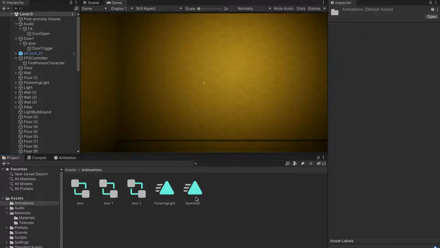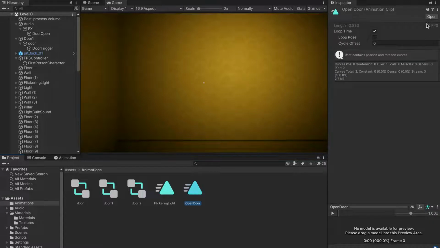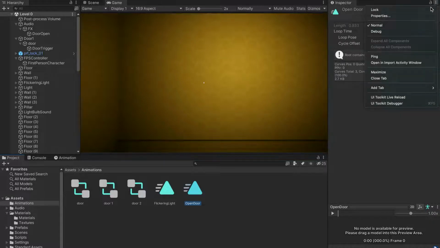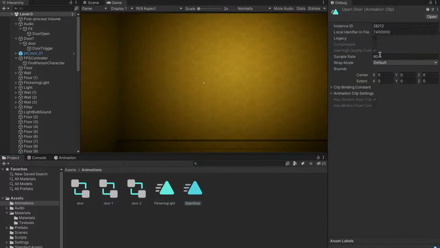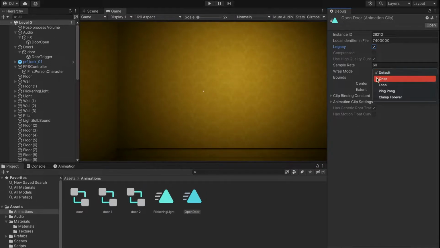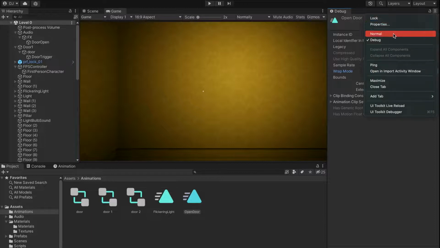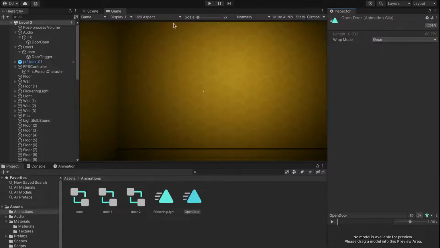Come to animations, go to open door, and we want to go over to these three dots right here and go down to something called debug. Click it, and then come down here and press legacy. Now we just want to come to wrap mode and turn it on to once. So let's go back up to these three dots, turn it back to normal mode, and if we go ahead and play our game, everything should be working.